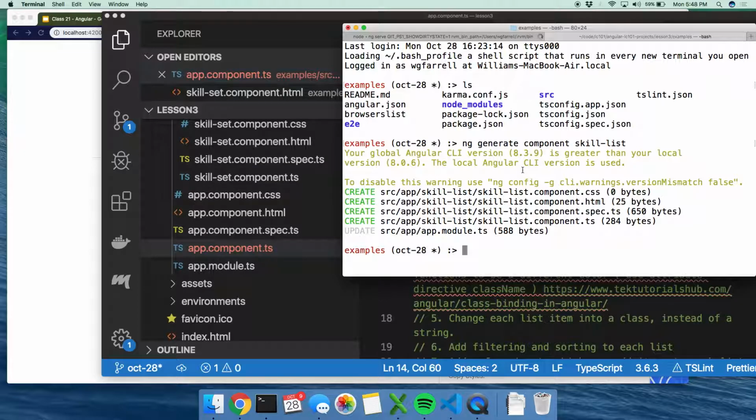And it says, hey, I created these files. I created the CSS, the HTML, the TypeScript, and the spec file for this class. I also, and this is not a minor one to be overlooked, went in and added this new component to your app module. So it's going to get bundled for you.